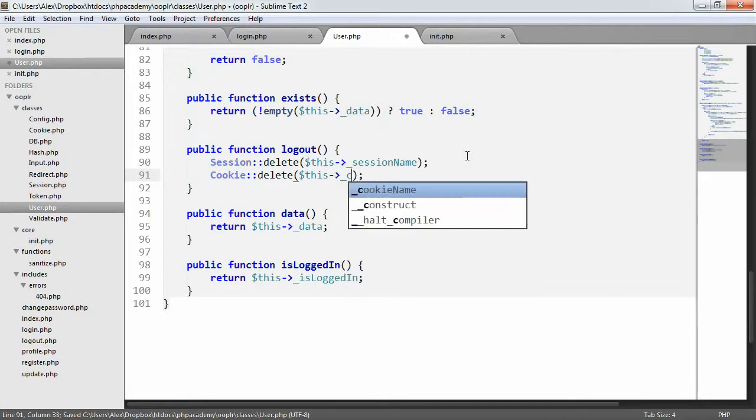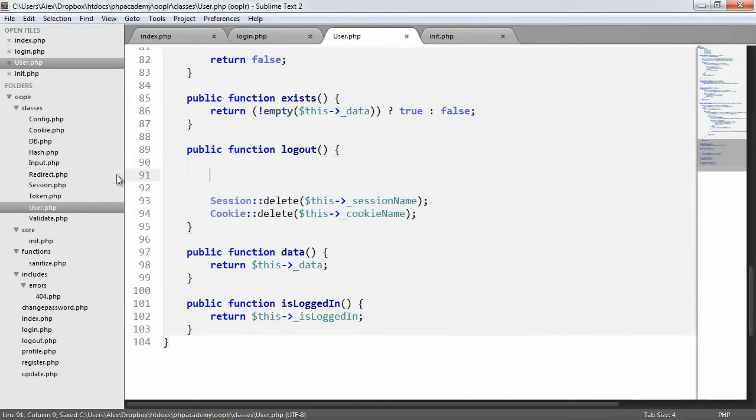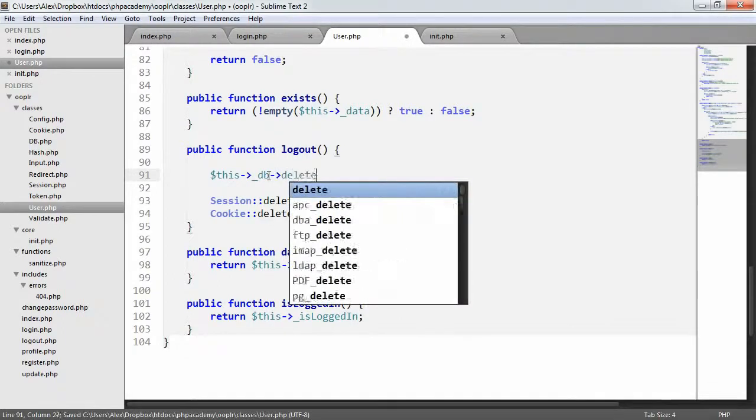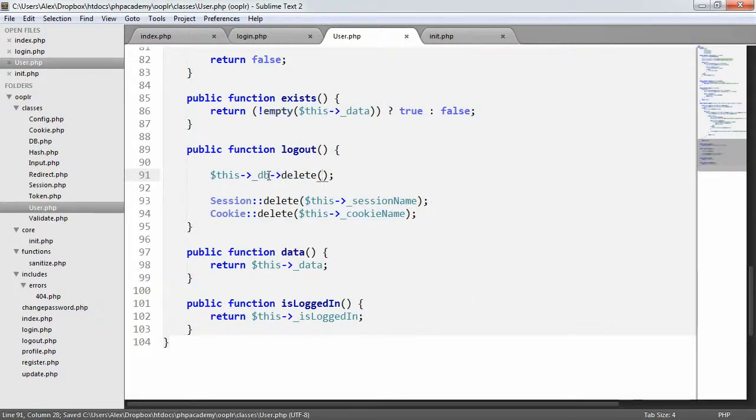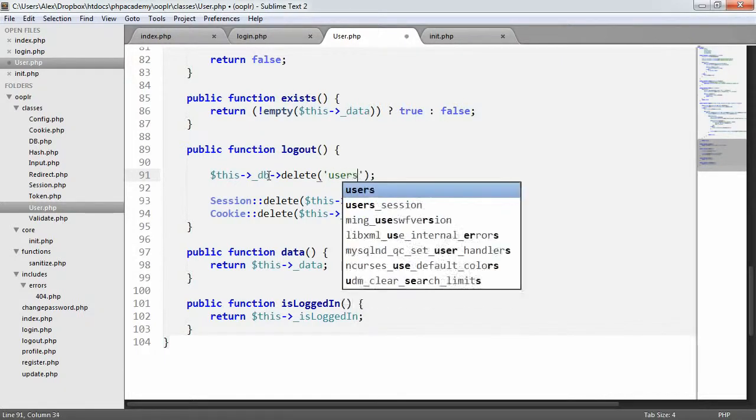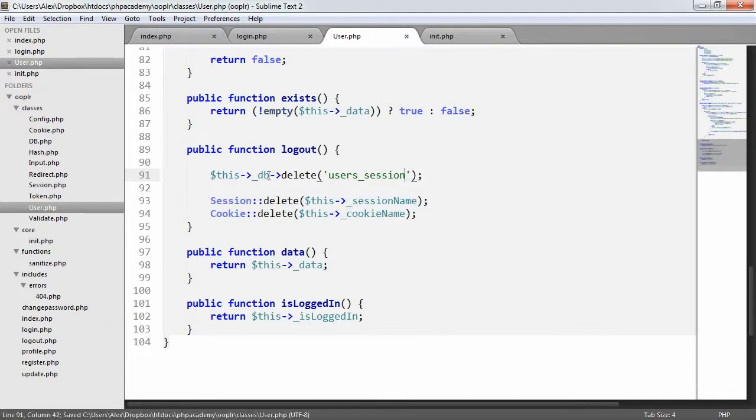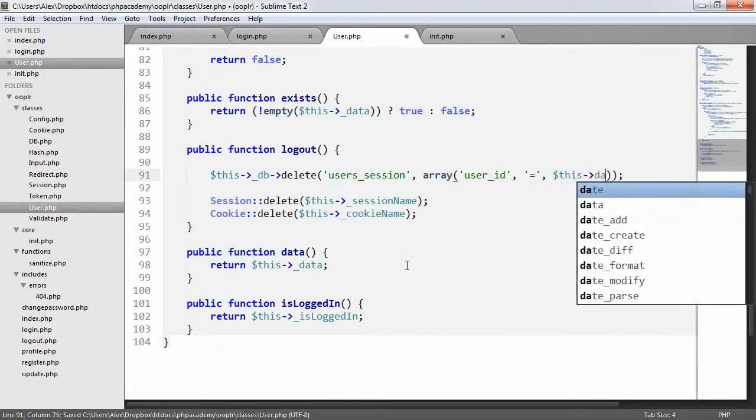So this cookie name. Now, that's not all we want to delete. We also want to remove it from the database as well. So we're going to say this db delete. I mean, we could keep the same hash for each user, but if an attacker ever found that hash by any means, we would then be in trouble because we want to regenerate the hash every time a user logs in. So by a user logging out and logging back in, they've refreshed their hash. So we want to delete from user session where user ID equals this data ID.